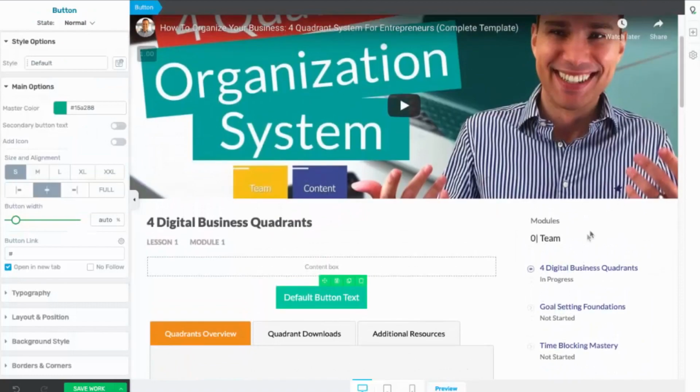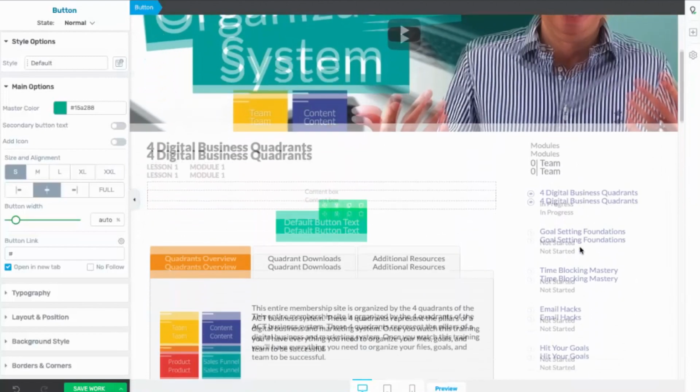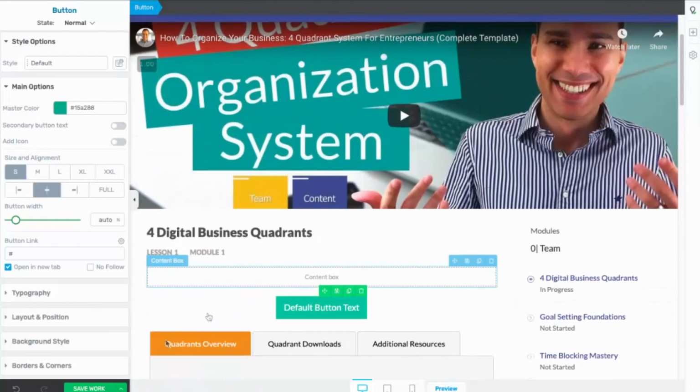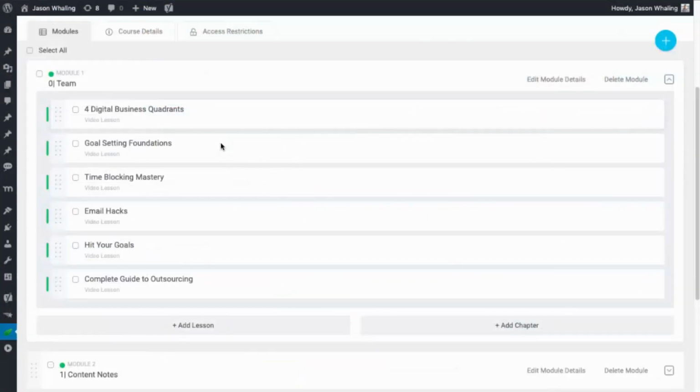Now, when it comes to editing the rest, there's actually a different interface where you can choose your style settings for everything that's on the right side. And then I'll go ahead and exit out of this and say leave. I don't want to save anything that we just did.